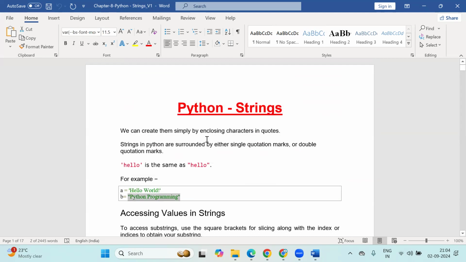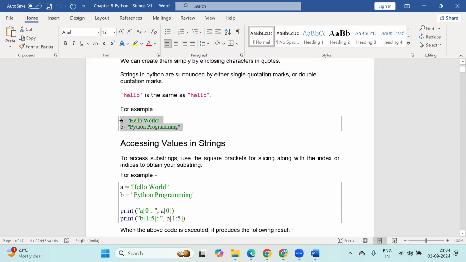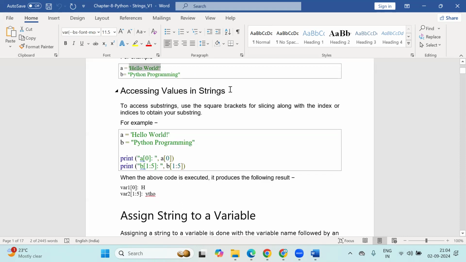We can create them simply by enclosing characters in quotes. Strings in Python are surrounded by either single quotation marks or double quotation marks. So anything you write in single quotes or double quotes, like Hello World mentioned in single quotes, will be treated as a string. Next, accessing values in a string, which is nothing but how you are going to access these values.